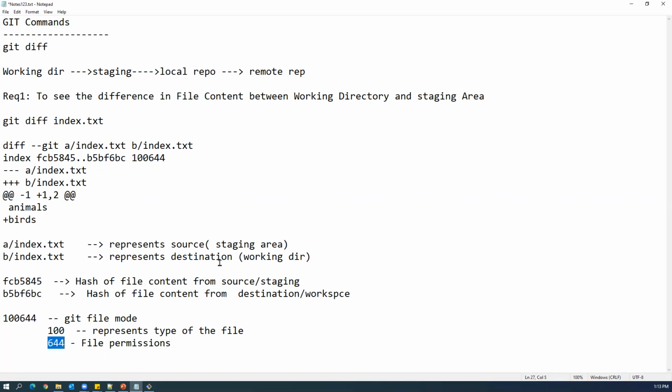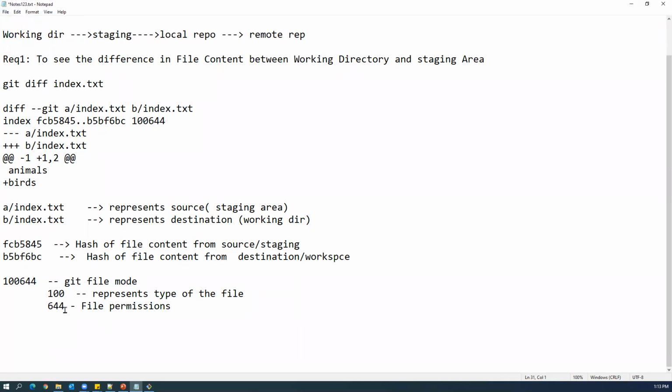What exactly is the meaning of 644? As we said before, Git follows the Linux conventions, so 644 represents the file permissions. Here 6 means read and write, and 4 means read only, and again 4 means read only. In Linux we have special permission values: 4 represents read permission, 2 represents write permission, and 1 represents execute permission. At the same time, we have three types of users in Linux: owner, group, and others. So here, what does the first 6 mean?